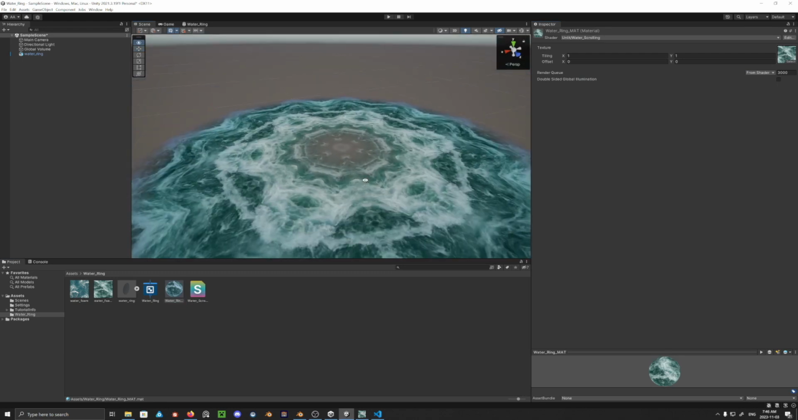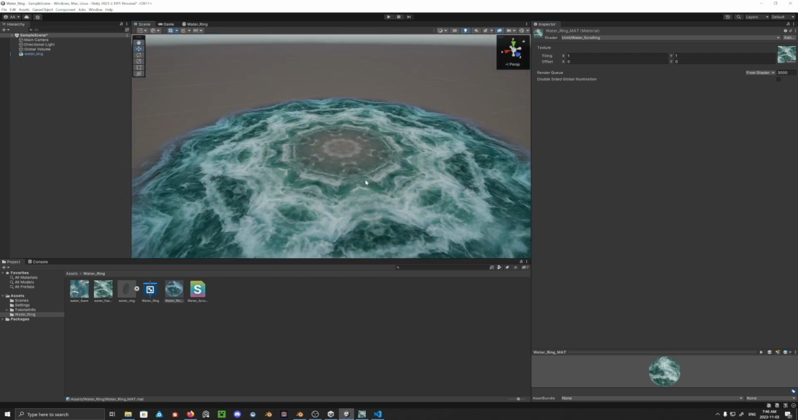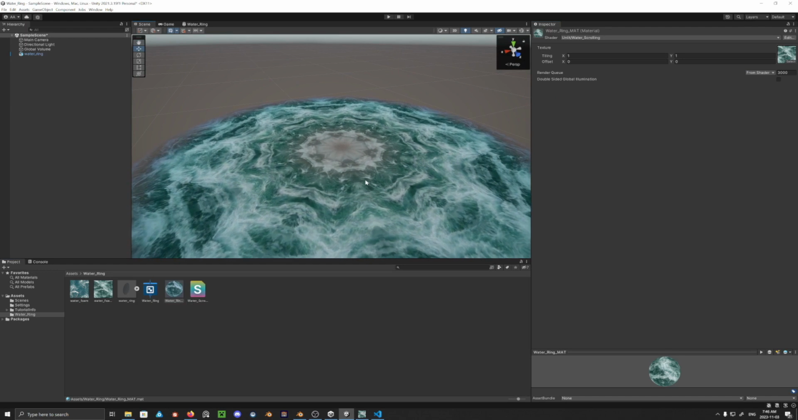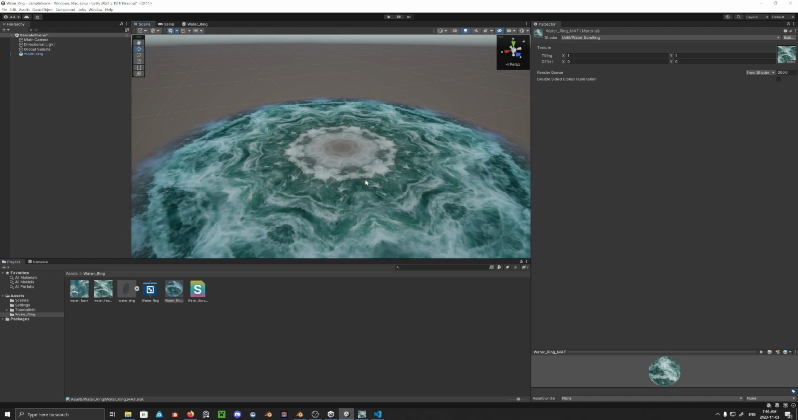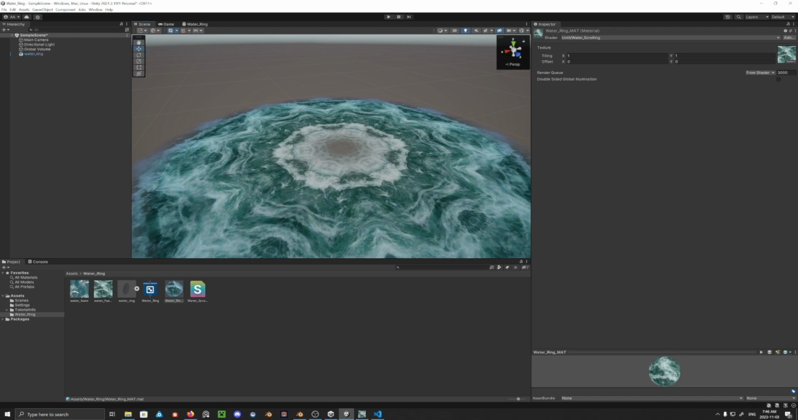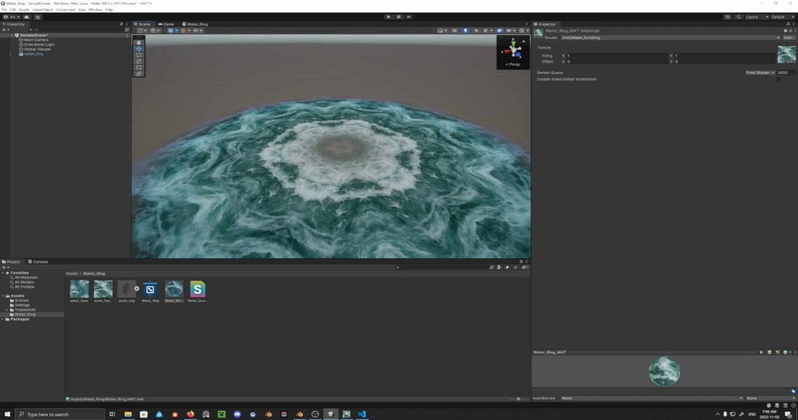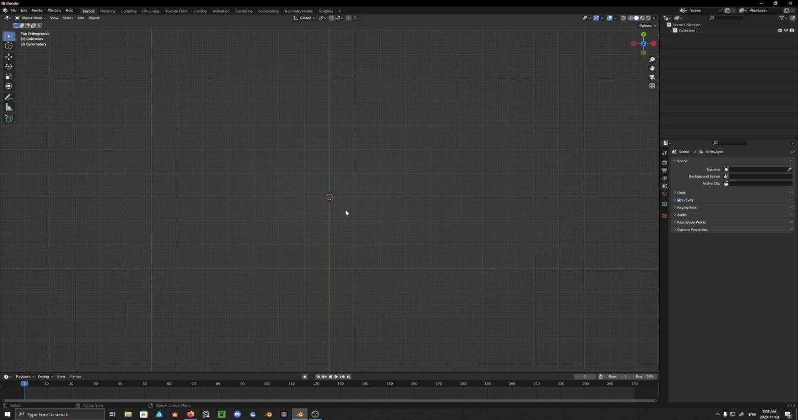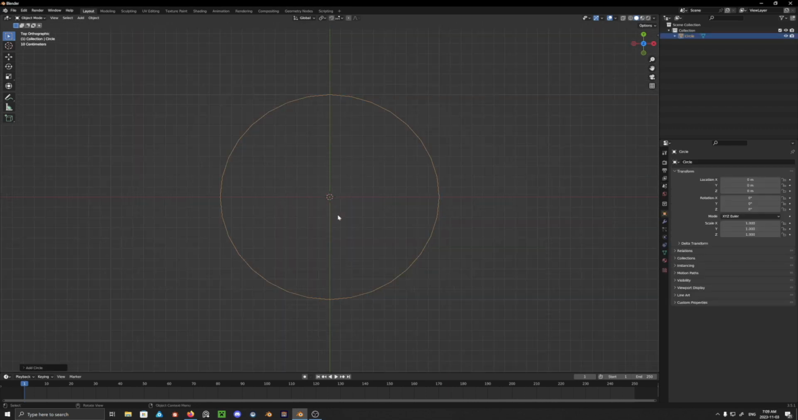And I wanted to remake the geometry for it in Blender and then bring it into Unity and make some shaders. And I wanted to break down a couple of these techniques. One thing that's interesting about this as well is that it uses vertex color.